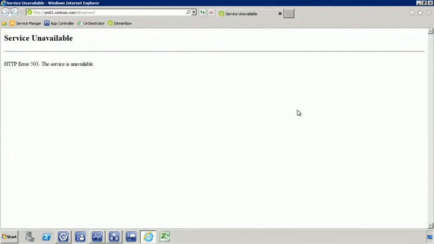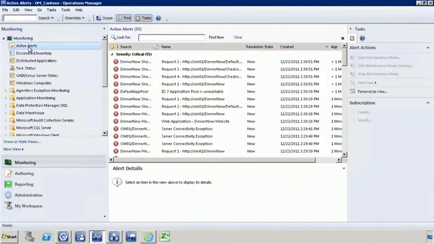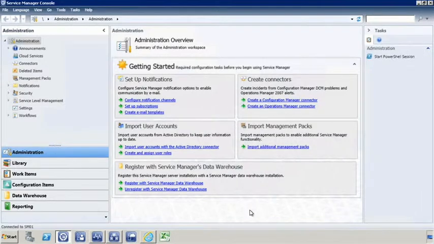Website is unavailable. Now what's going to happen is, through Operations Manager, we've actually gone and we're monitoring this website, monitoring the IIS server. And so what should happen now is, if I open up Operations Manager, take a look at my active alerts, I can now see under active alerts, Dinner Now web application, website is unavailable. Now this alert will then go and create a ticket inside Service Manager.